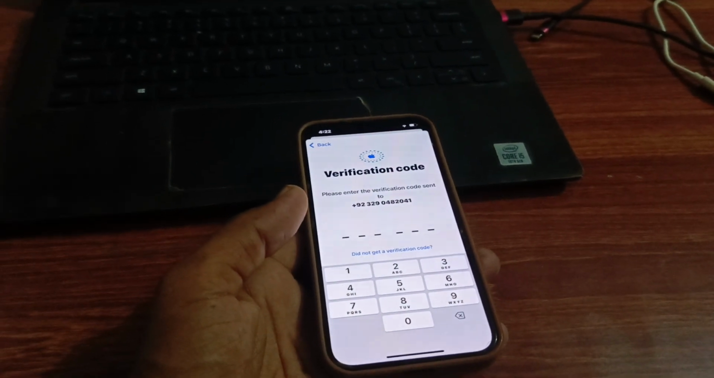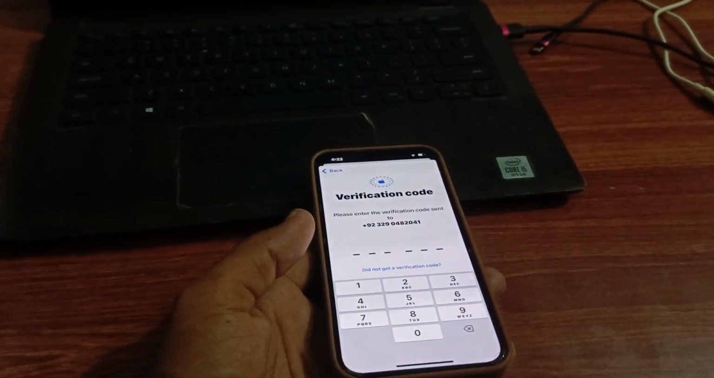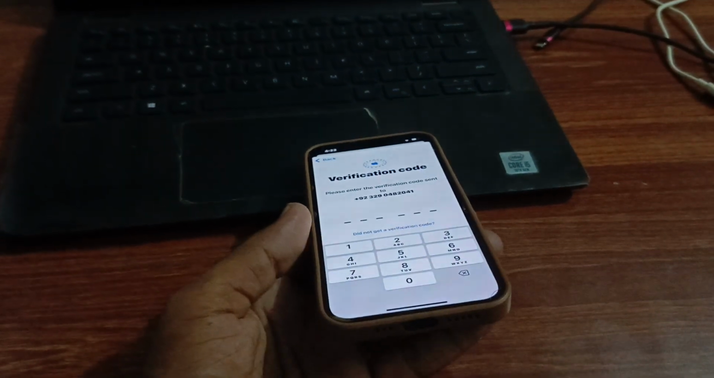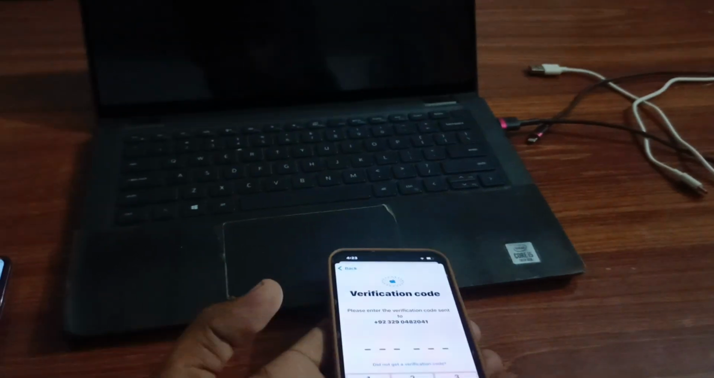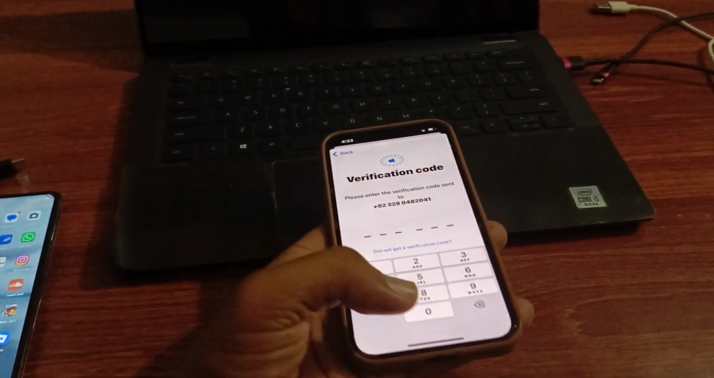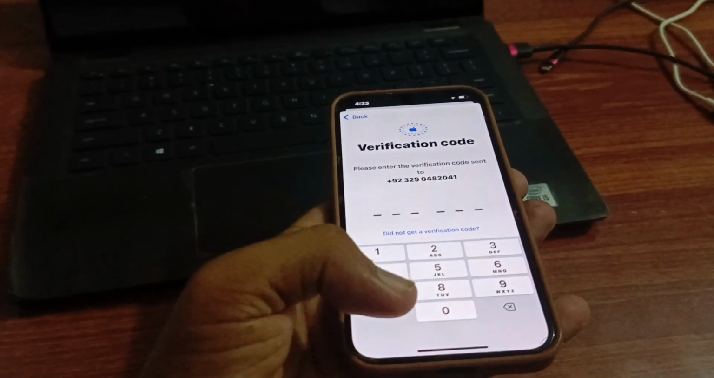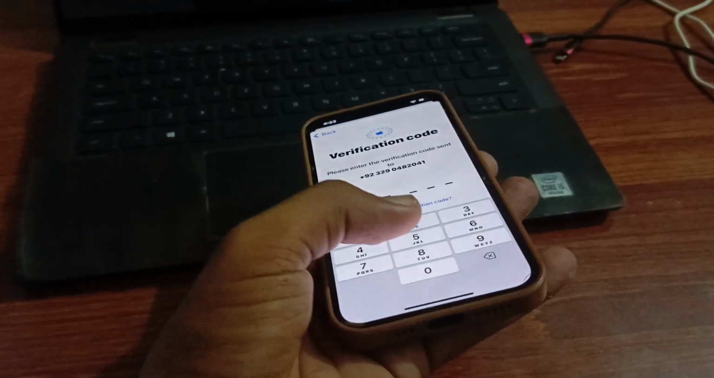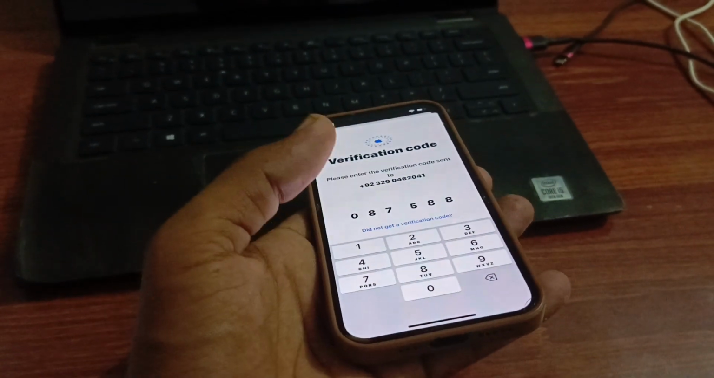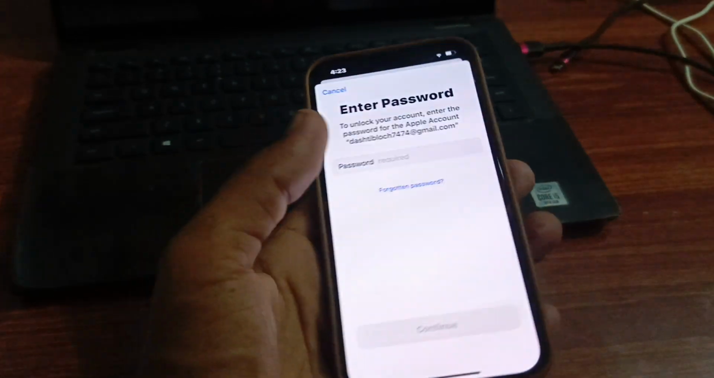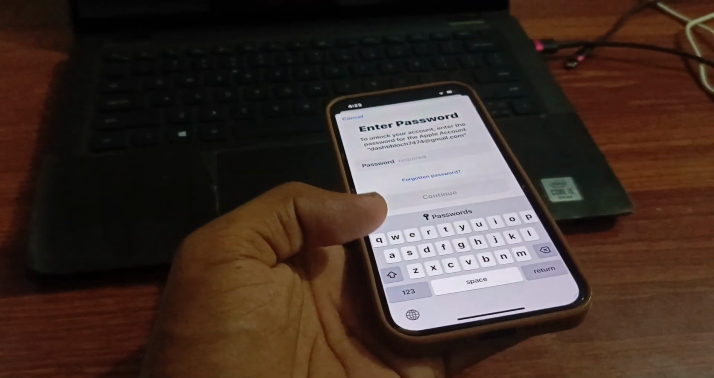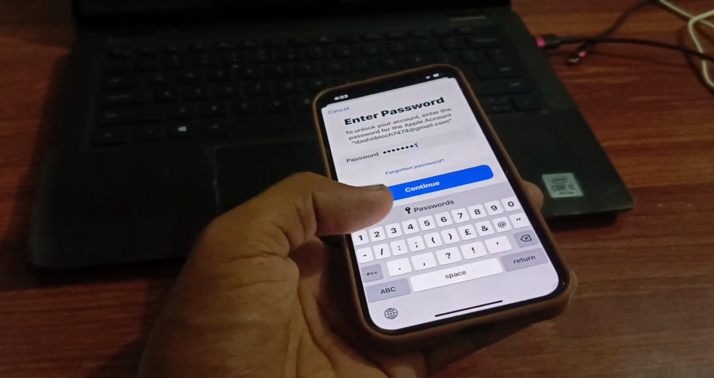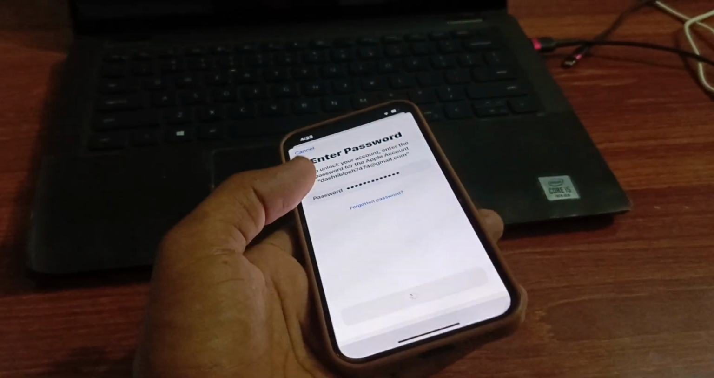Now enter your passcode and send it to your phone number. Wait a few seconds. So type your password, and enter the password, and continue.